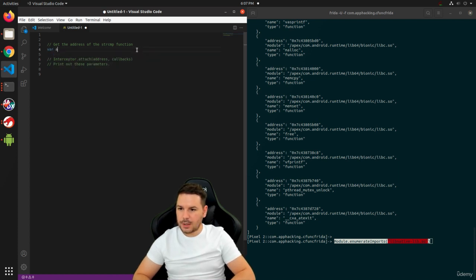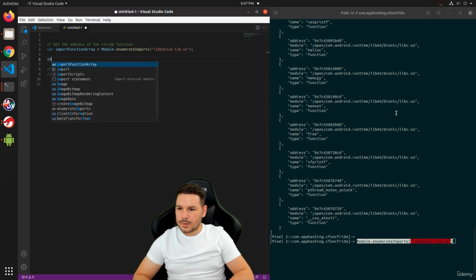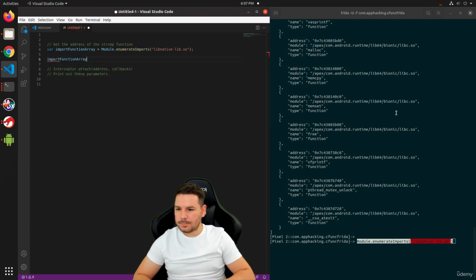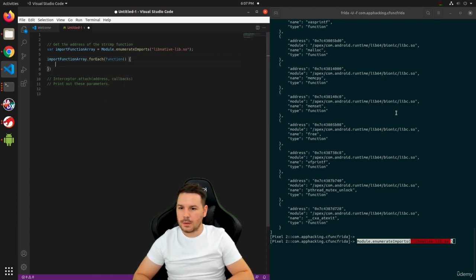Over here, we are creating a new array. Import function array. And here we have this one. And then we need to iterate over this array. So I'll make this a little bit larger. This is the import function array. And for each, then we've got our anonymous function. And within this function, we've got our elements.